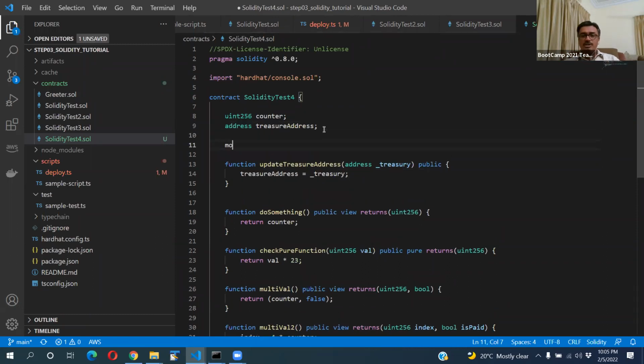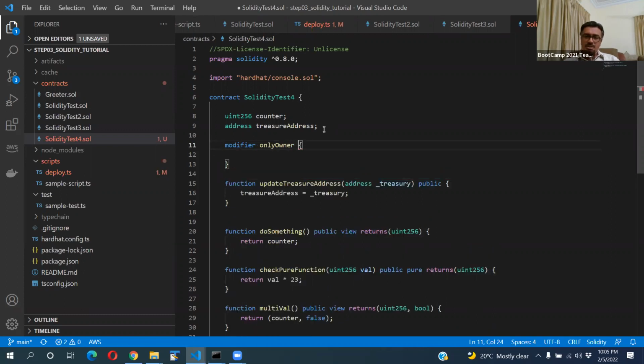So what we'll do is create a modifier, onlyOwner. If you do not have parameters, then you can skip the parameter list. But the general practice is to name it over here like this. I'll show you the parameter one as well.